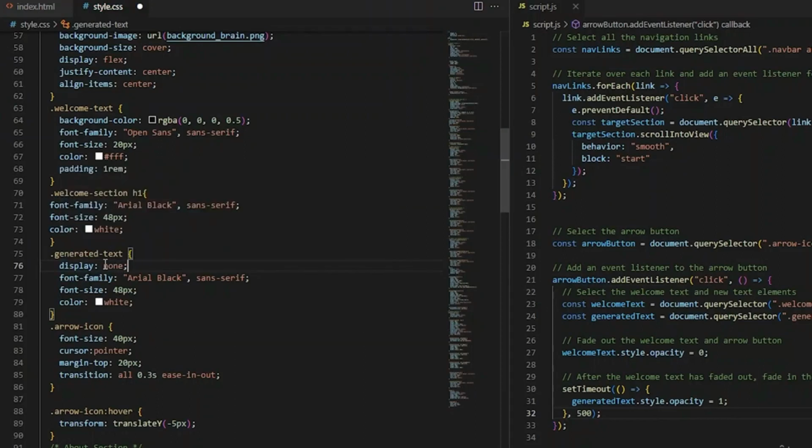And let's write a semicolon. So now in the default situation, this generated text will not be displayed, which is exactly what we want. And then here in our JavaScript, it looks like right here, it says welcomeText.style.opacity equals 0. And that's going to happen when we press the button. Let's instead change that to welcomeText.style.display, and instead of setting that to 0, let's change that to none. And right here in the generatedText.style.opacity, let's change that to .style.display as well. And then right here, let's set that display to be flex once the button is pressed.